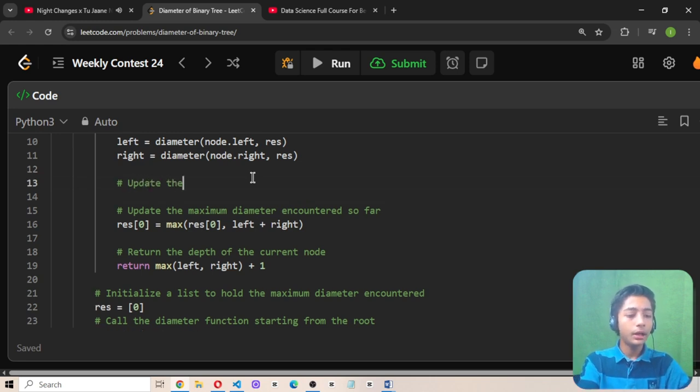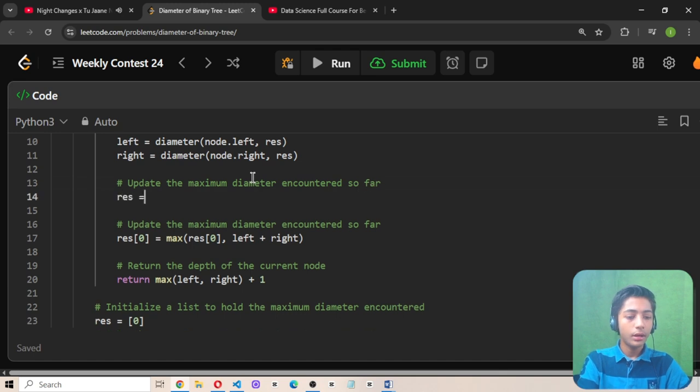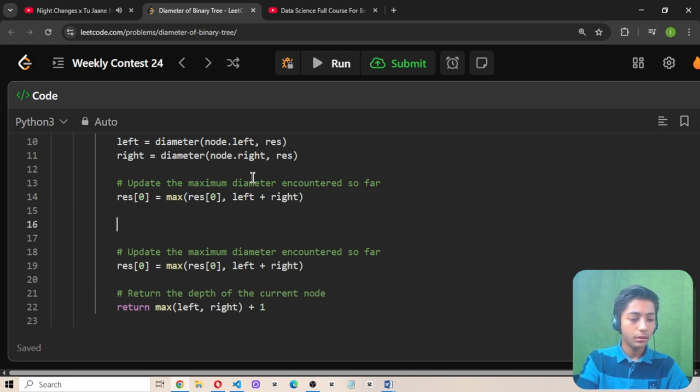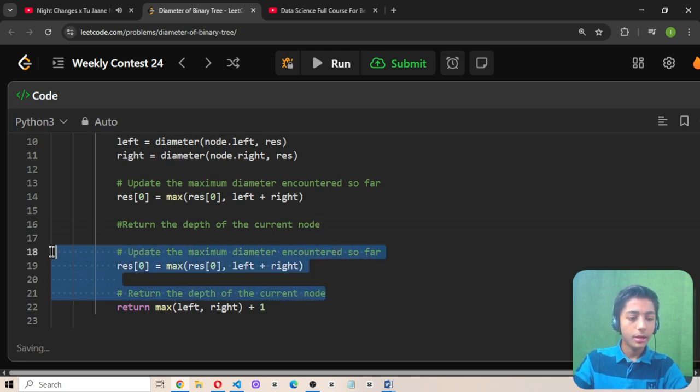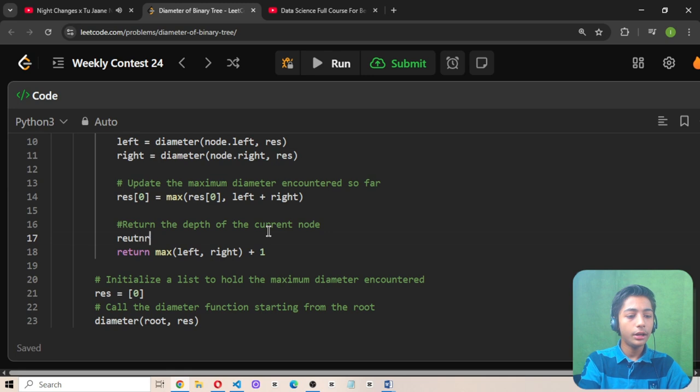Now here I update the maximum diameter encountered so far: res[0] = max(res[0], left + right). Now here I return the depth of the current node: return max(left, right) + 1.